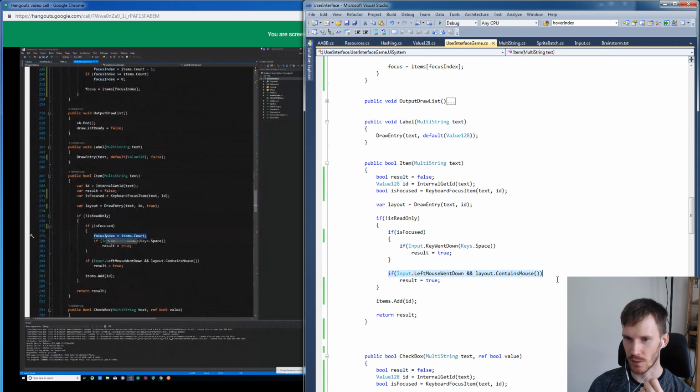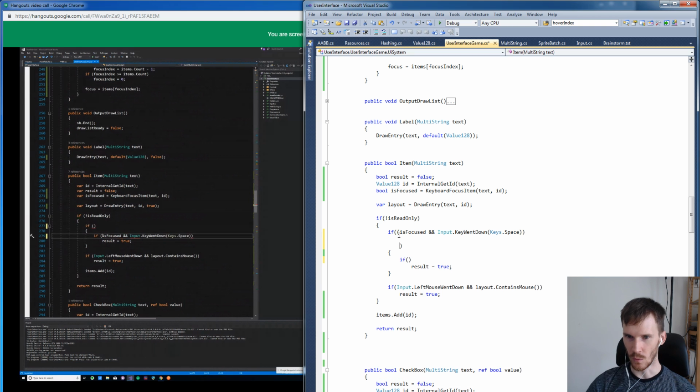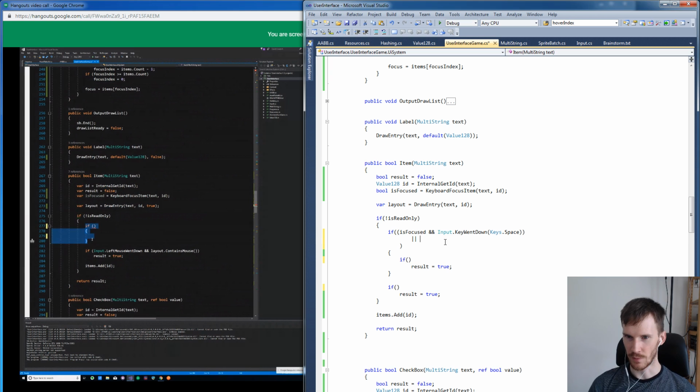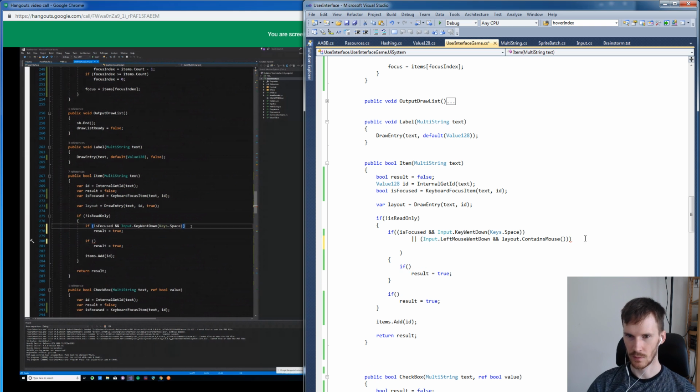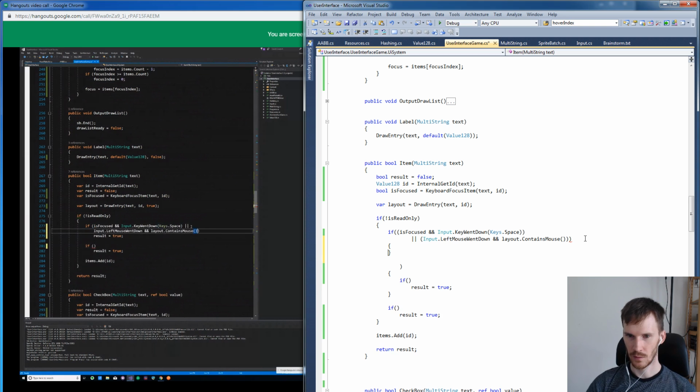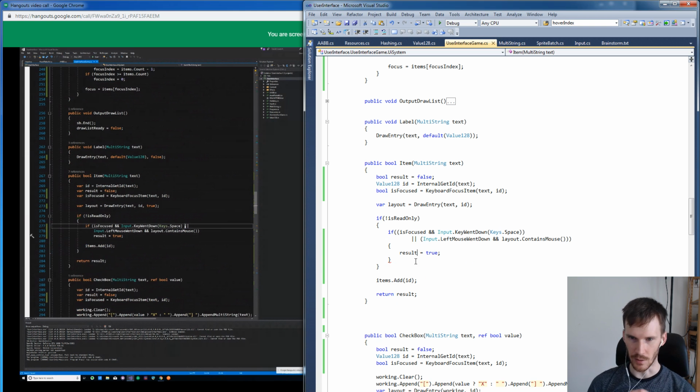In fact, we can make this code look a lot like this code now. So we could clean this up and be like, if it's focused and they hit space, or if we want to do it the same as the slider, if the mouse is over the thing and we clicked, then... There we go. Less code. Yeah, this is great. This is less code.